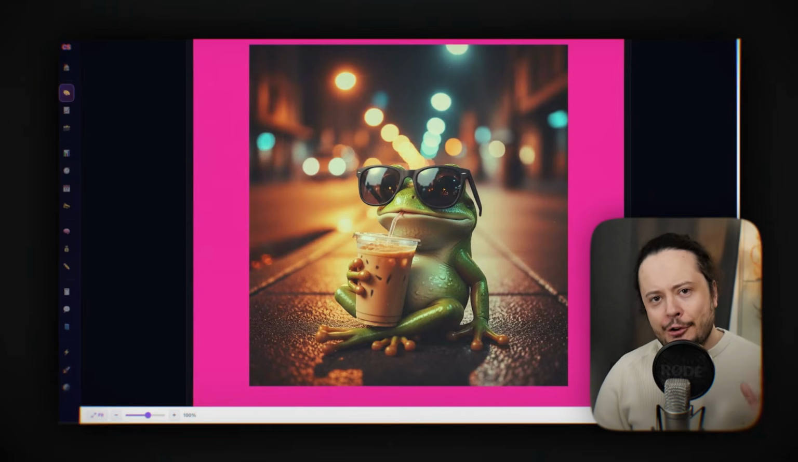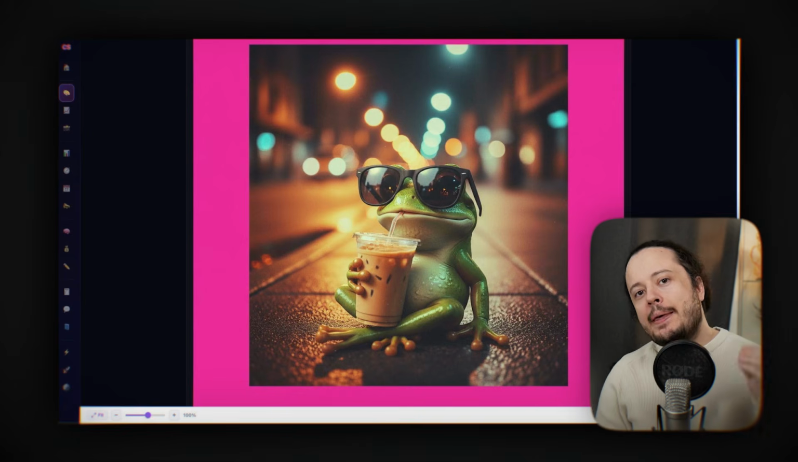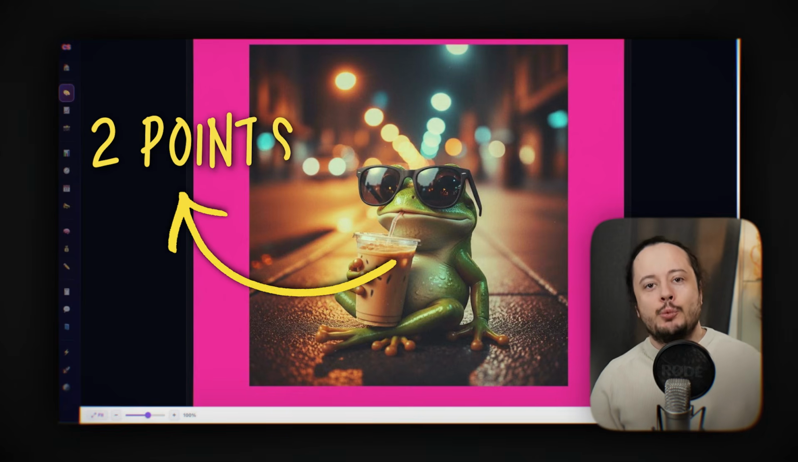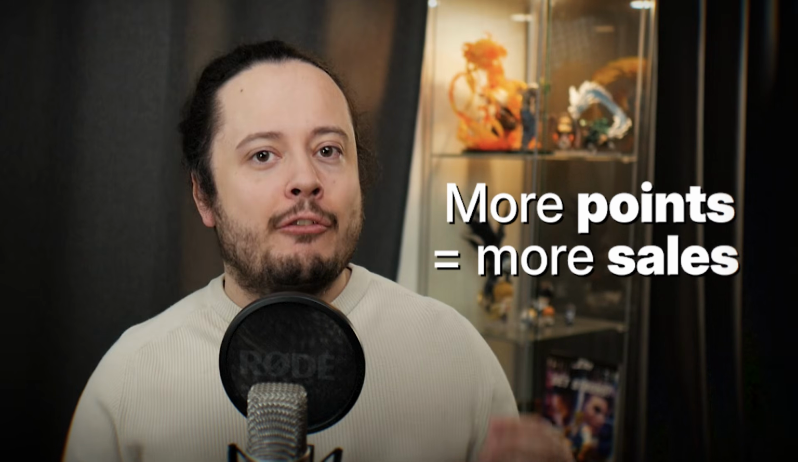Using both of these in our designs gives us a higher chance of making sales because we're using 2 entries from our list of design patterns. It's starting to look a bit more original now, right? And that's just with 2 points in our designs. We can go even further, because the more points we have, the higher chance we have of making sales with our designs. The maximum amount of points we can actually have in our designs is 4.